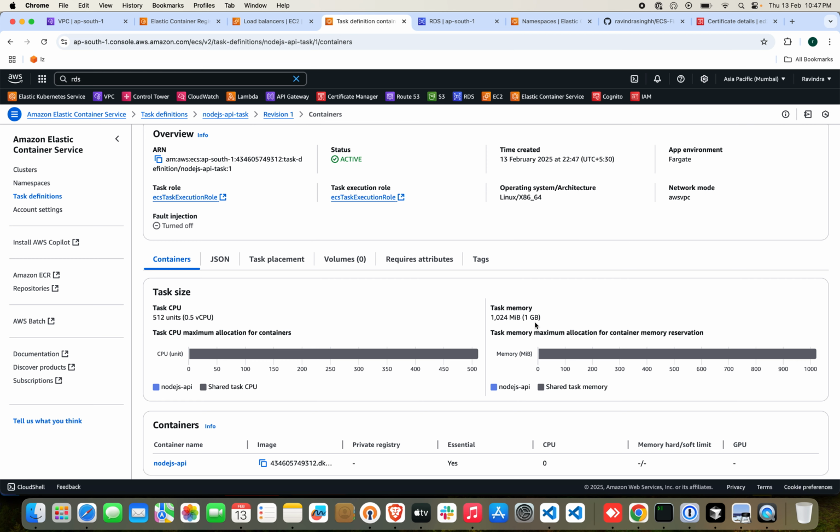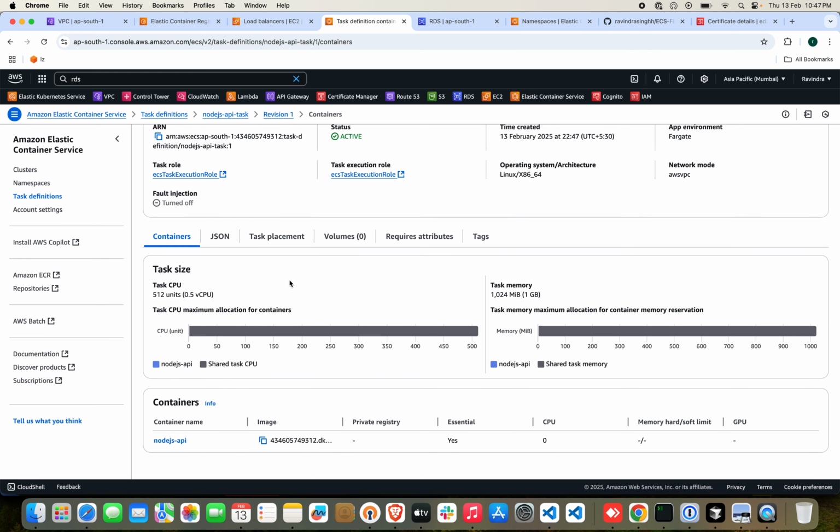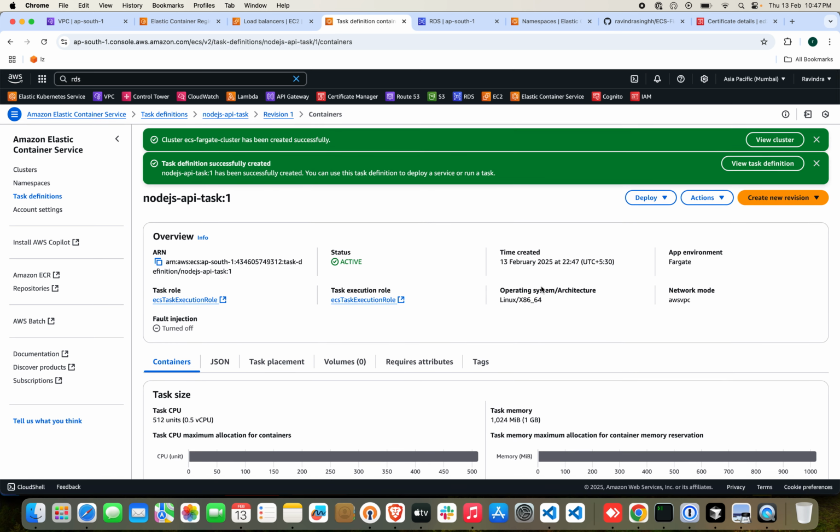Now we can see that our task definition has been created. From here we can see all the details of the task size and the task memory, container name, and all the properties of the container. Okay. Now the task has been successfully created. Let's deploy it and create the new service.